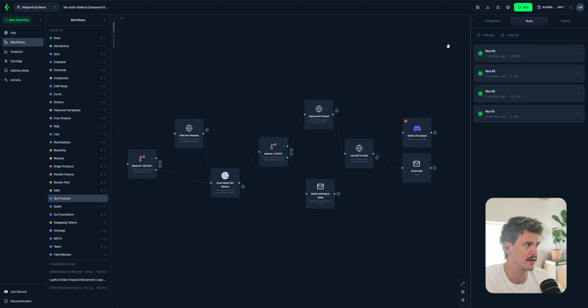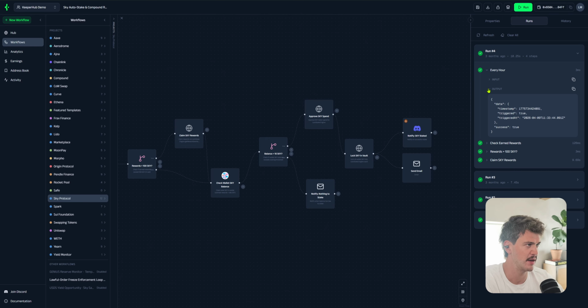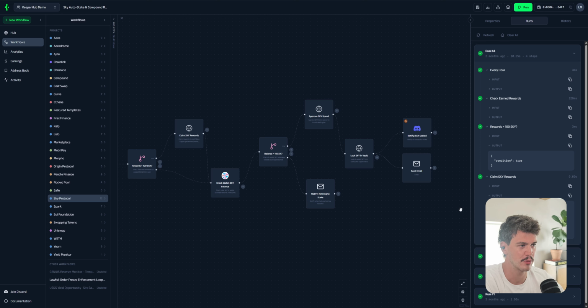You can see here that if this is running constantly, you also have the breakdown of what actually happened. So this is even 3 months ago and we still have the logs. You can see that it ran every hour. So you have the output here. You can see it checked earned rewards. That proved to be true, so there were rewards available. Did the rewards exceed 100 Sky tokens? Yes. And what it did was go ahead and claim those rewards. And then it's also able to approve the Sky spend, lock them back into the Sky Vault, and you're compounding your interest. So all of this is at hand.